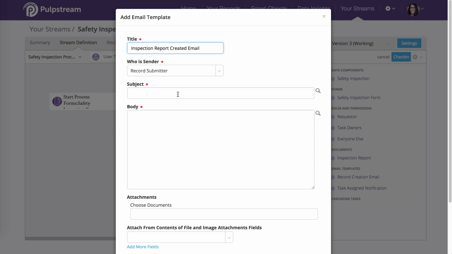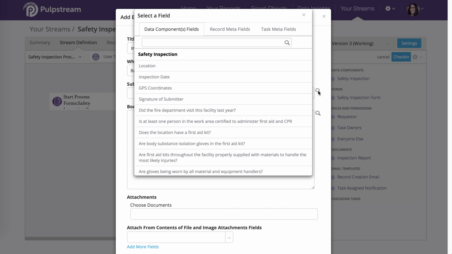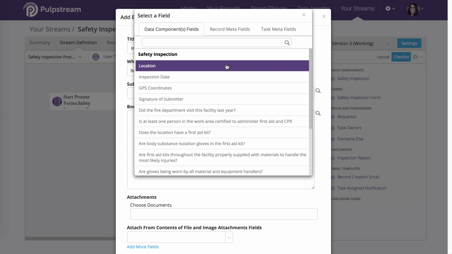And on this screen, we can personalize the email template to make it suit your business needs and use your brand voice. So the way that we do this in PulpStream is with merge tags. See that magnifying glass there on the right side of the subject and the body fields? So you click on these to find different merge tags to suit your purposes.